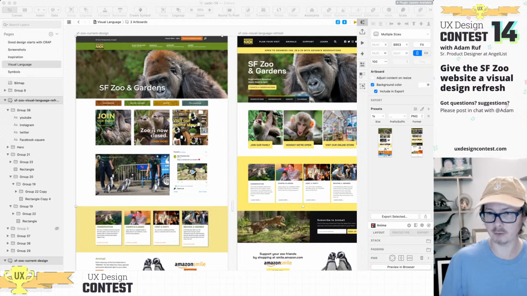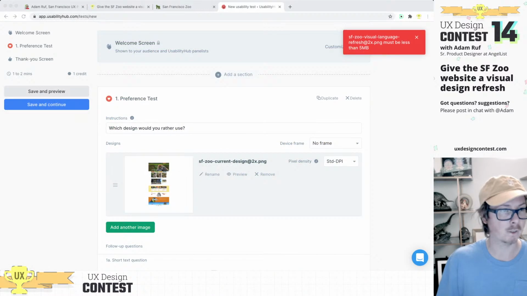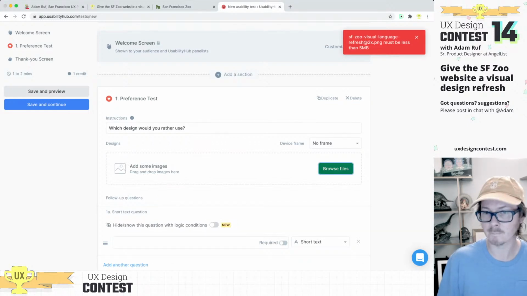Yeah, the JPEGs don't look much smaller. All right, so it looks like we're going to use the 1x images, that's fine. Pop back over to UsabilityHub. I'm actually going to remove this image then. I'm going to browse again, waiting for these other ones to finish crushing.